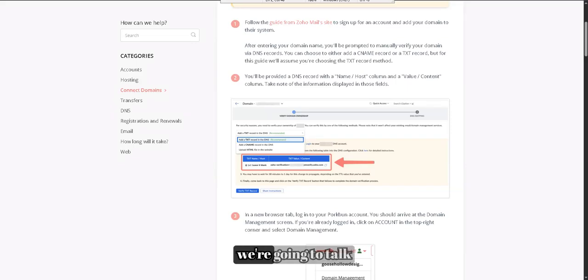Hello everybody. Today we're going to talk about how to link Porkbun domain to Zoho Mail.